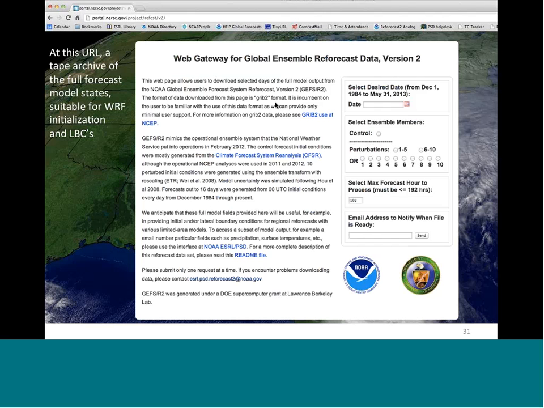And we maintain a special tape archive that contains not just mandatory level data, but all of the vertical levels. Basically the entire data set that we create with all of the information. This is just a screen capture showing you the hyperlink up top and then what the screen looks like when you log into that web link. So if you have a particular case that you want, you can enter that case date and either get the control forecast or select perturbations.